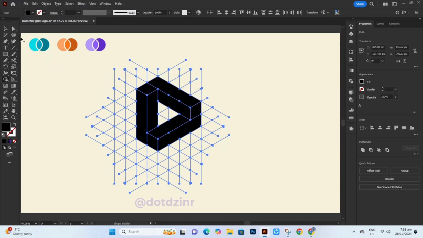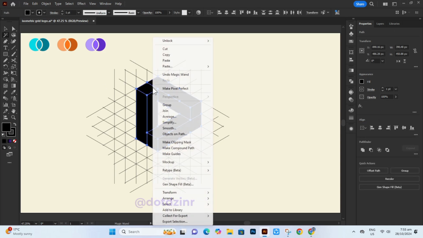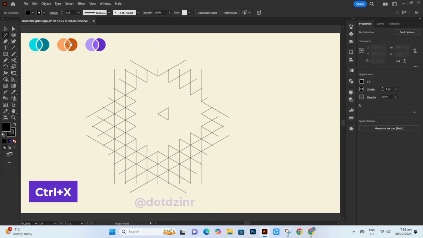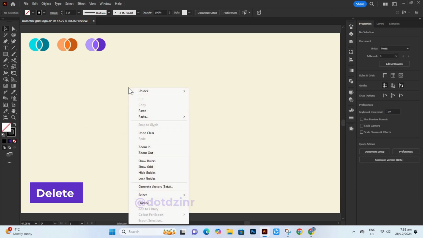And there we go. Next, pick the Magic Wand tool and click on the design. Then right-click and choose Cut. Select any unwanted lines and delete them by pressing the Delete key on your keyboard.